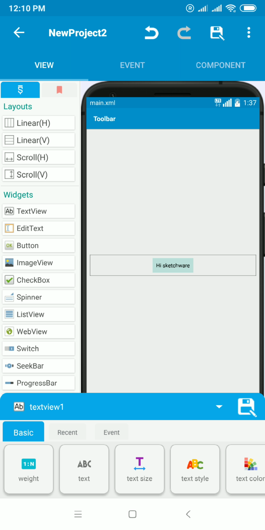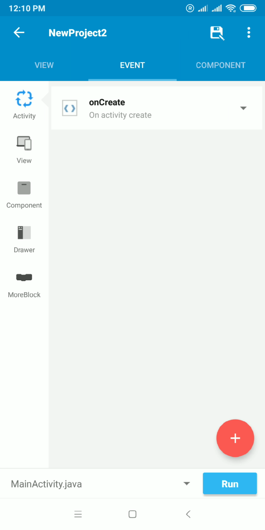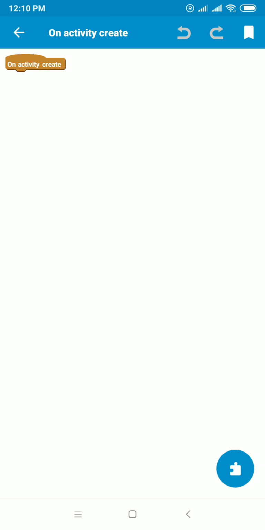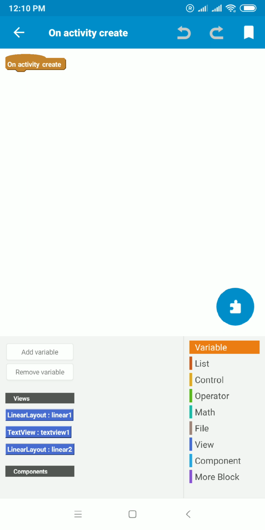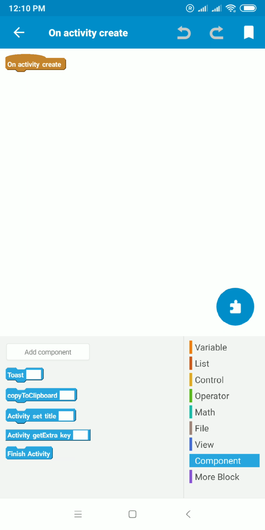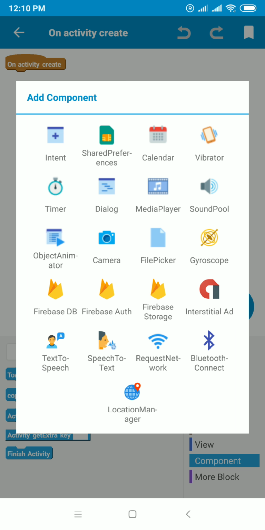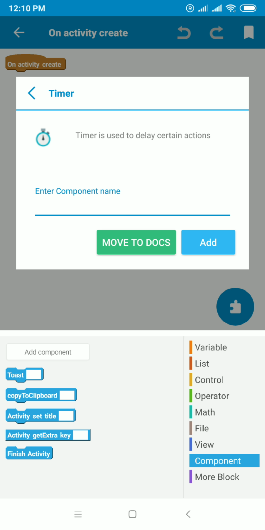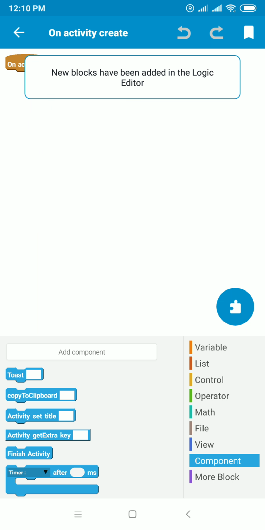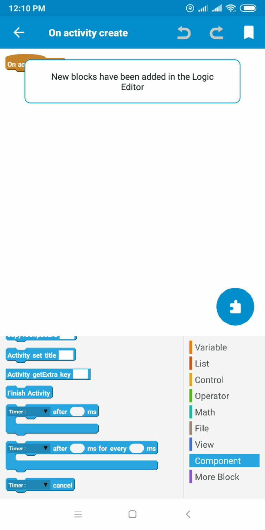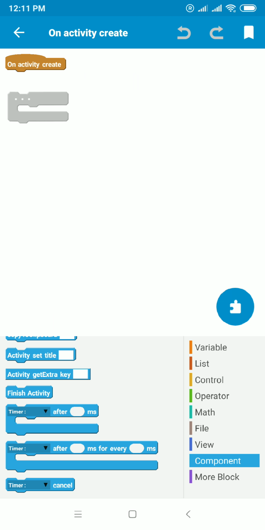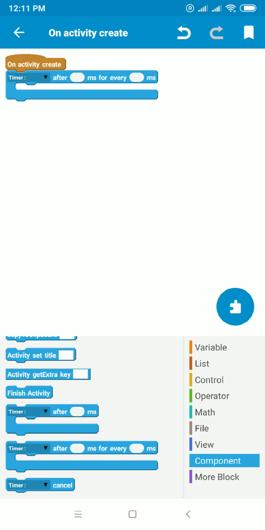Okay, now let's go to the event on create. Here we wanna create a component, a timer T, and add it. Now drag timer after this block. This is gonna help us to create a constant rotation.